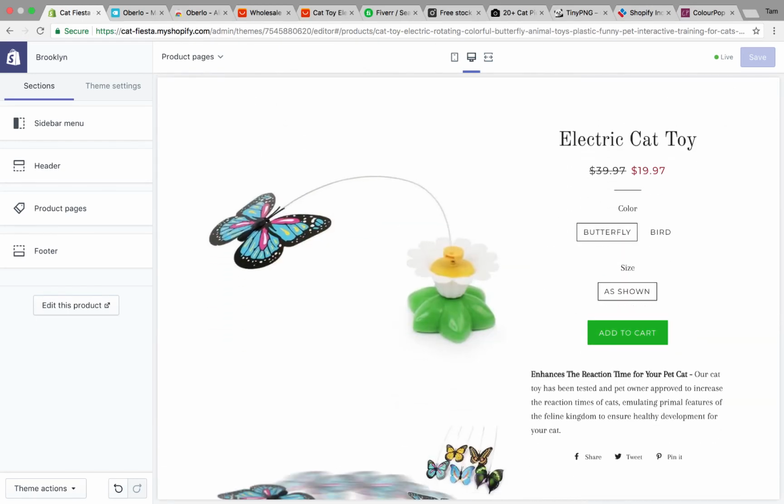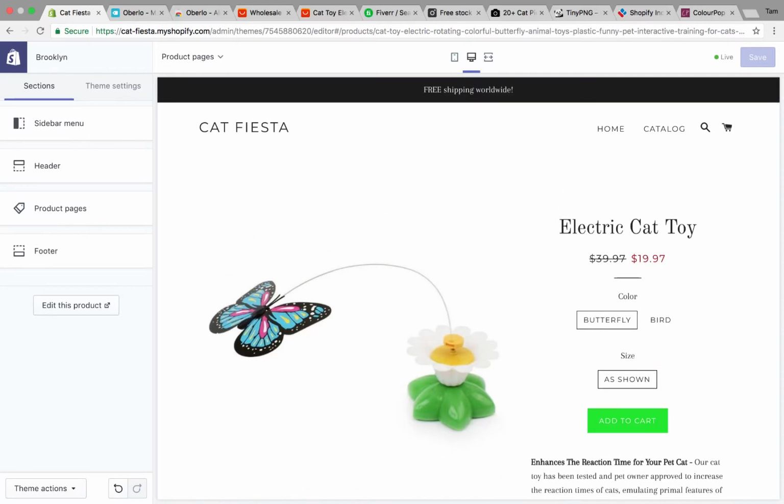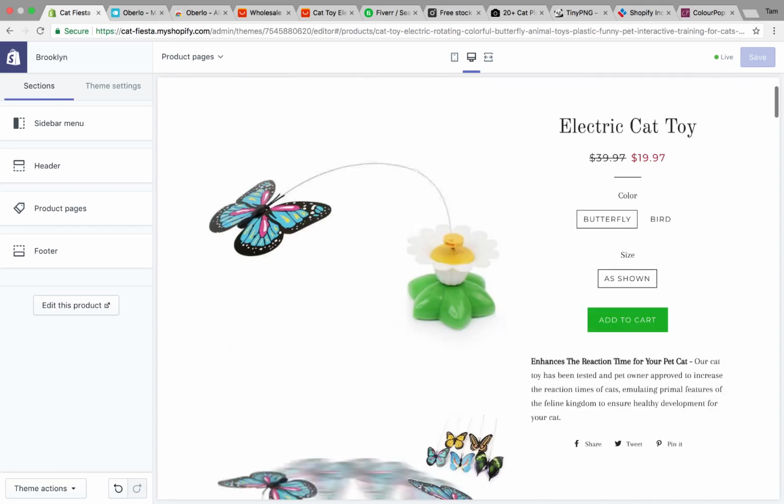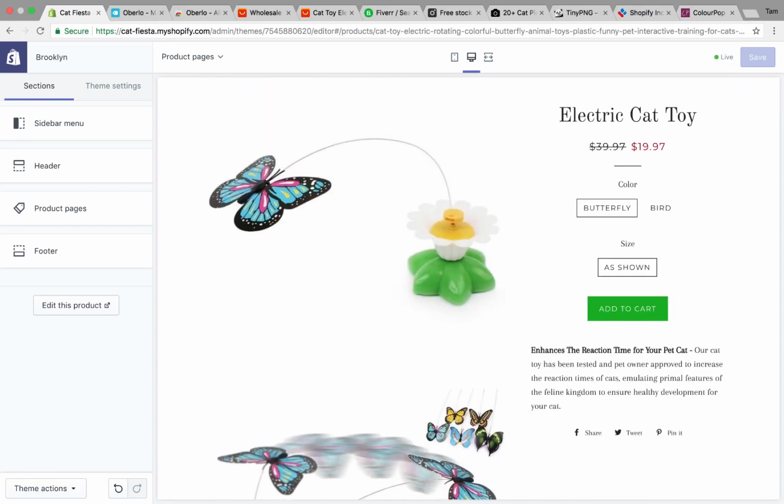Remember that color that we changed? Notice how this button is different from the color palette of your main theme. This is exactly what you want. And so now what we're going to do is add some tweaks to this description, and we're going to add some tweaks to this button as well. Okay, so I'm excited for this.